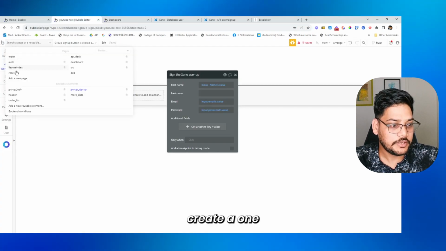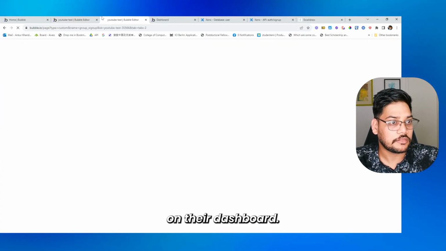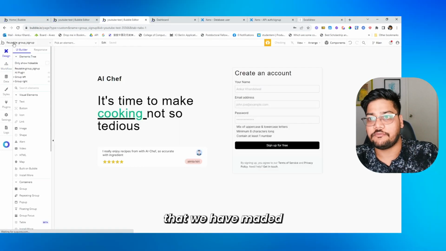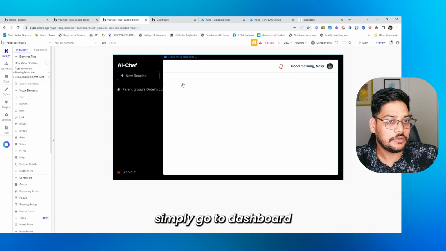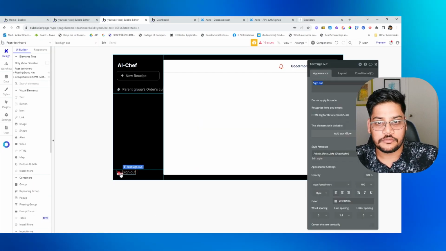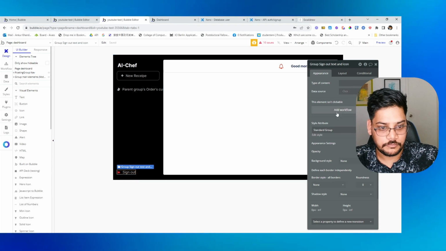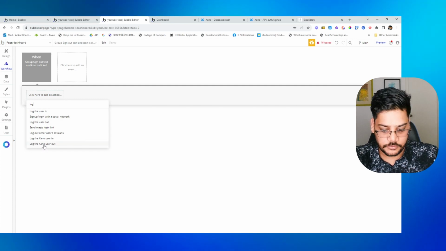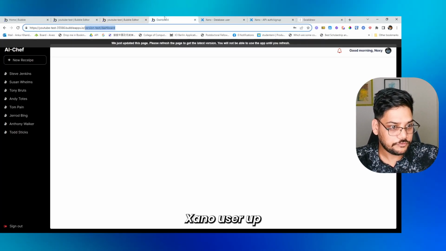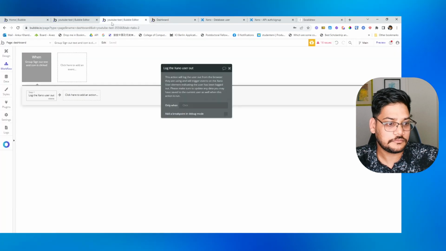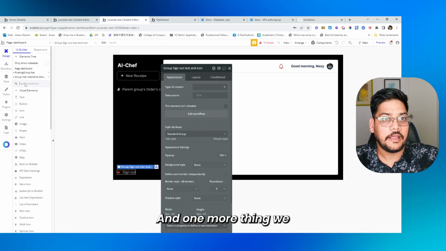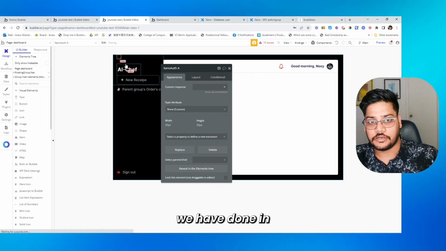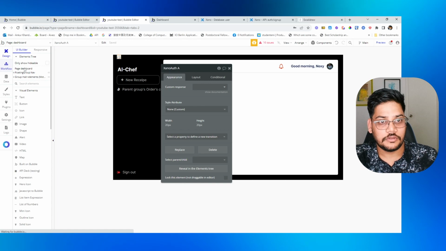We just need to quickly create something on that dashboard. We need to log out and then again check whether the new changes we have made are working or not. Simply go to the dashboard, go to the sign out button, and add a workflow. The workflow will be log the Xano user out. Simply go to logout. And one more thing, we need to put Xano auth, the same way we did on the auth page.